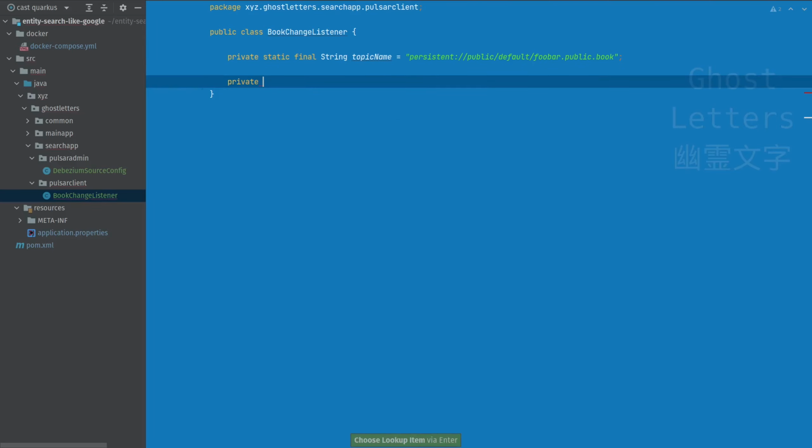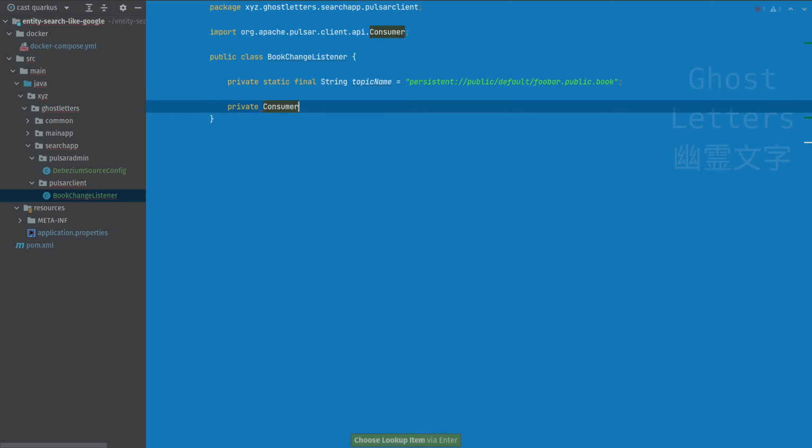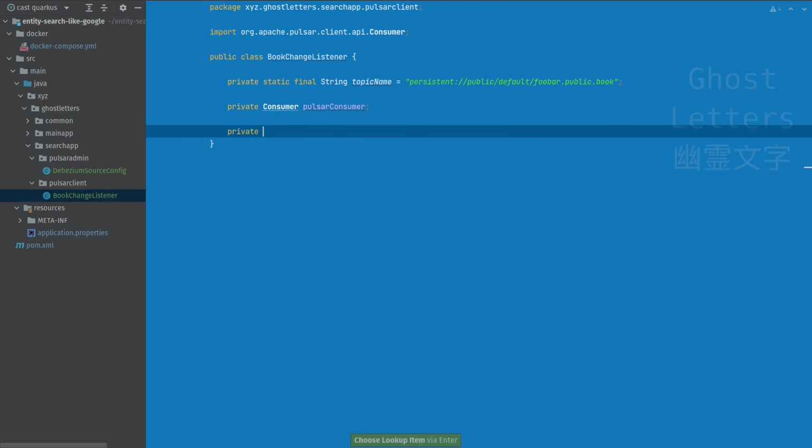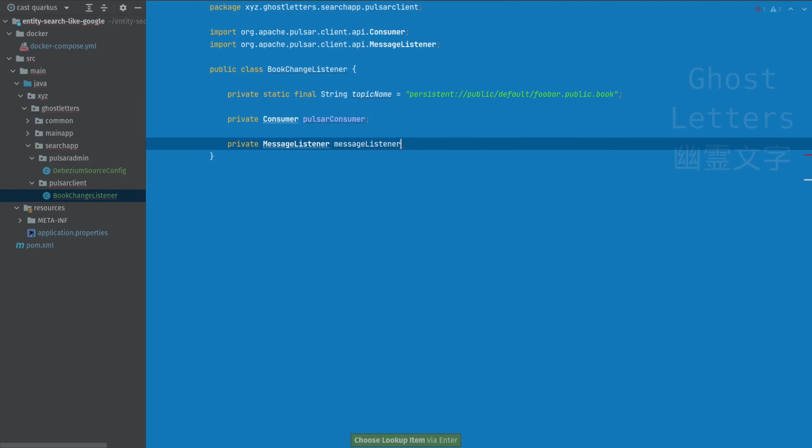And here we will use a consumer. Make sure that you import the Apache Pulsar consumer and not the Java util function from the Java standard library. And to make that clear, I will just name this Pulsar consumer like that. And we need a message listener. It's also a concept from Pulsar. And this is a lambda.